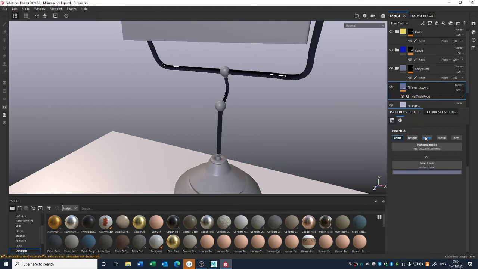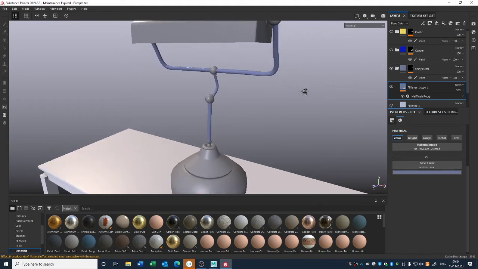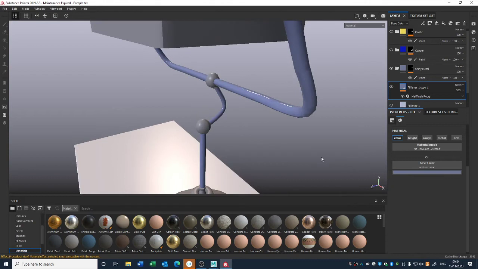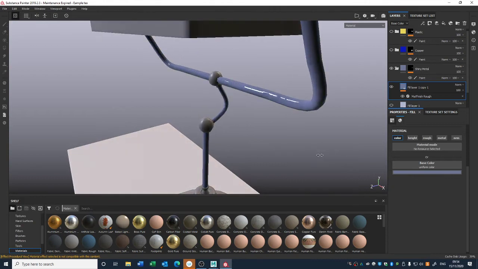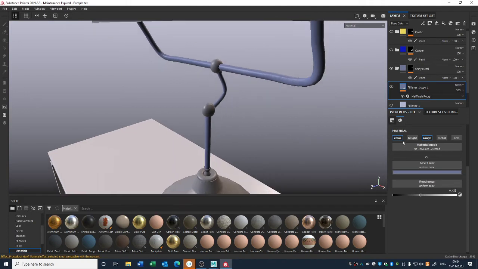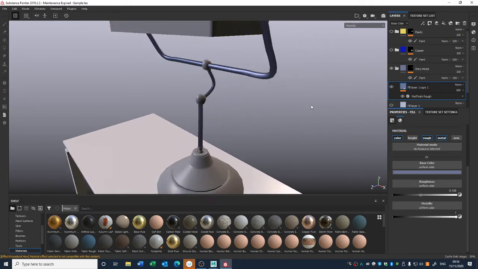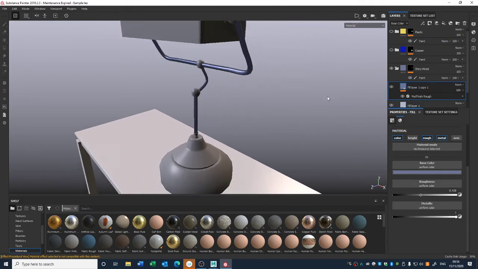Let's look at this. Metal. Oh, it's because the underlayer was doing something to it. It's very shiny. Let's add a roughness and add a metallic. And now we're better. There we go.